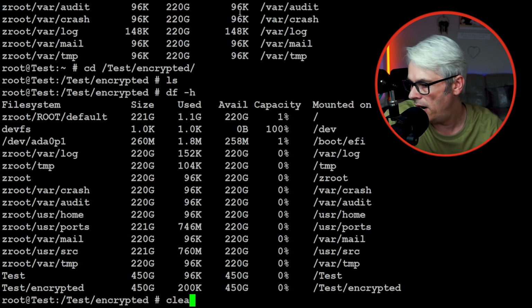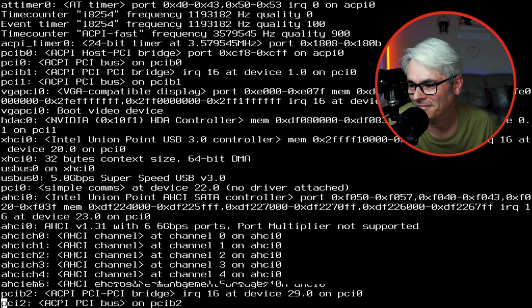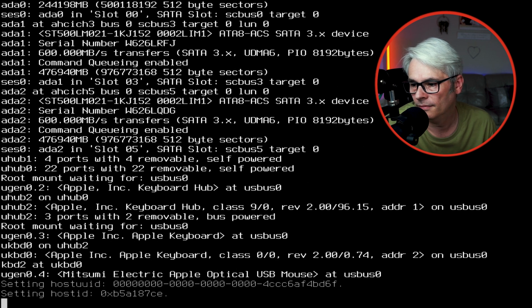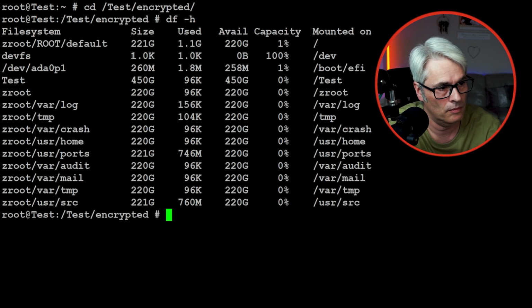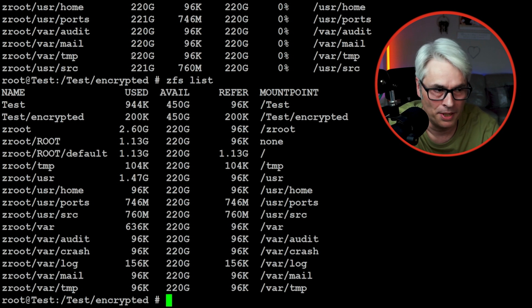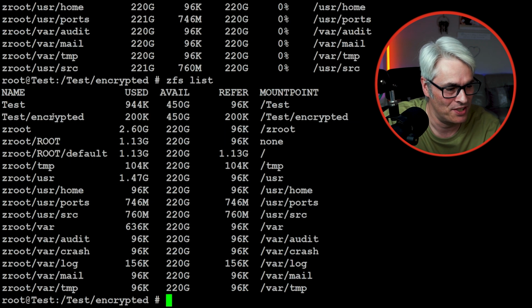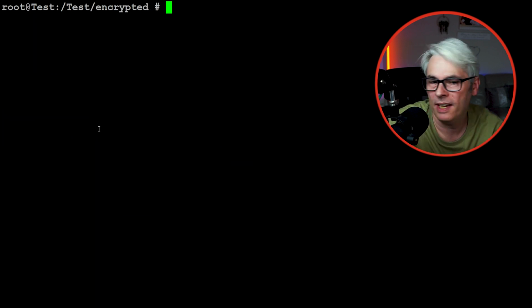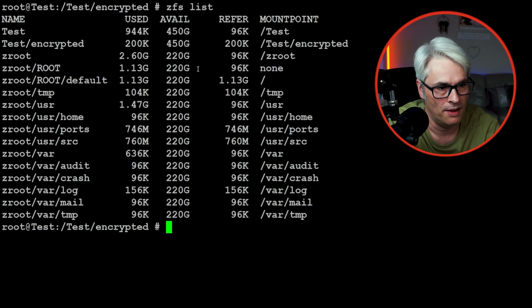So let's try a reboot. Let's see what happens, shall we? Hasn't yet. That's interesting. So it didn't. But look at that. It's not mounted. But it is mounted. Isn't that the strangest thing? Anyway, we have an encrypted ZFS data set. And there it is at the top.